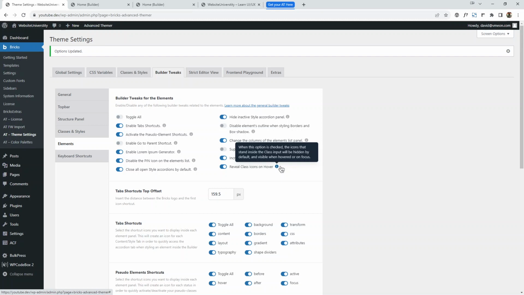So when this option is checked, the icons that stand inside the class input will be hidden by default and visible when hovered or on focus. That is what it is. I'm not going to reveal it. Let's go to the next one.